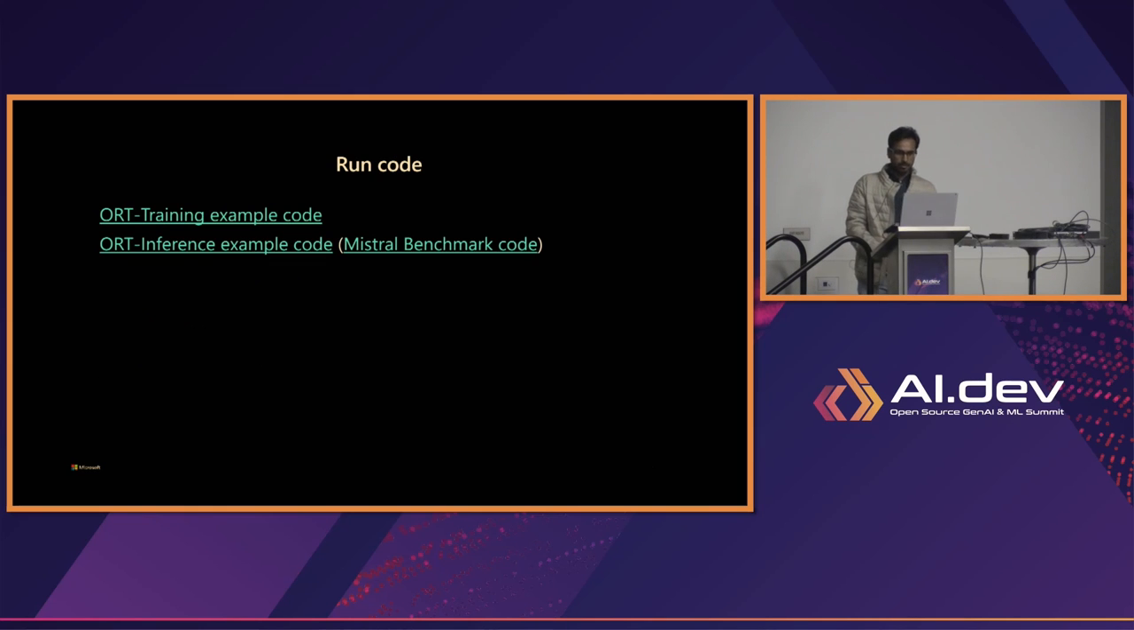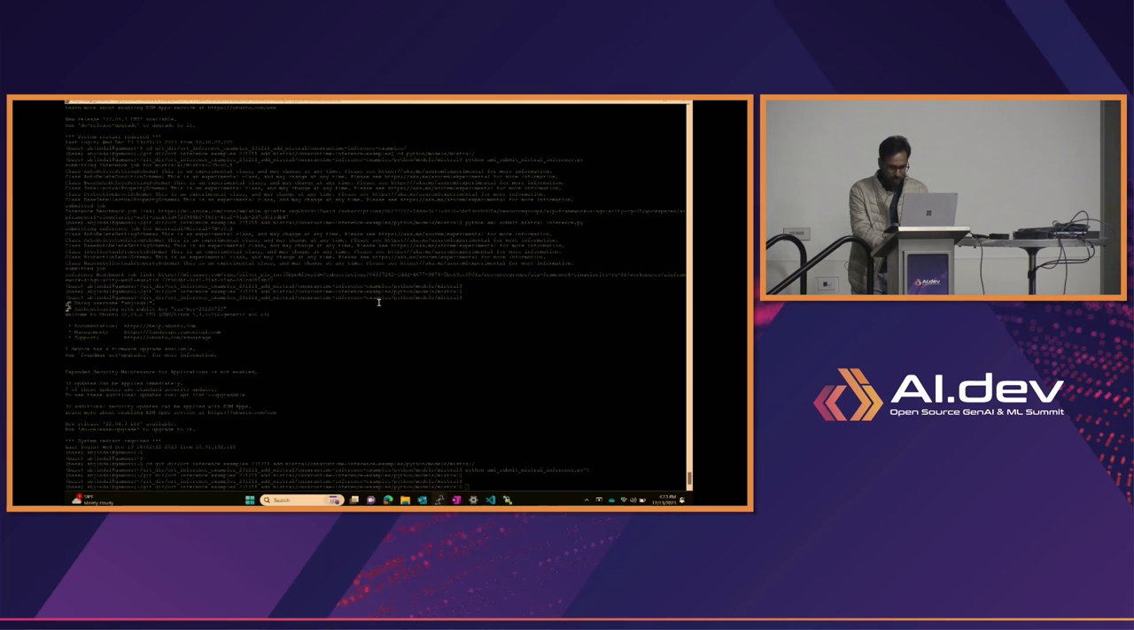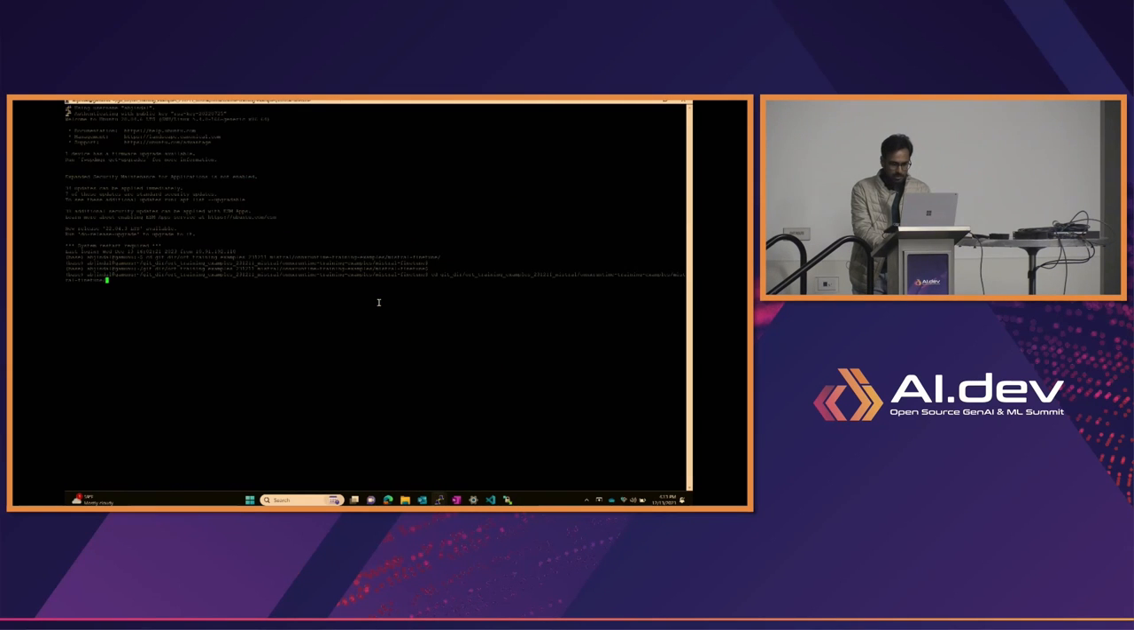Okay, so let's start with the ORT. I'm starting two scripts. The first is training the Mistral model, and the second is running an inference benchmark script. So here, what I am doing is just submitting the command for training.